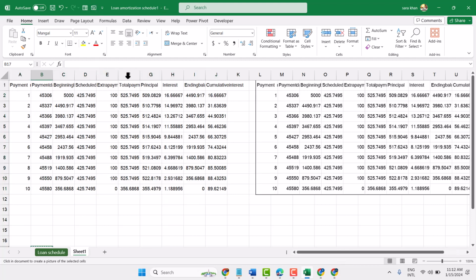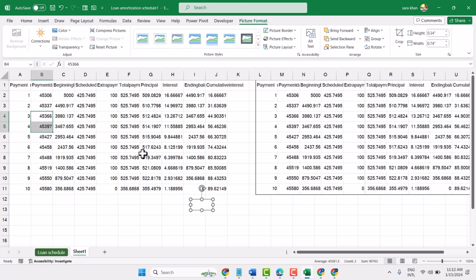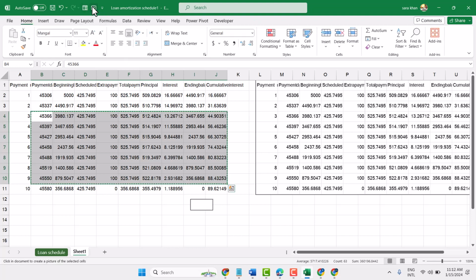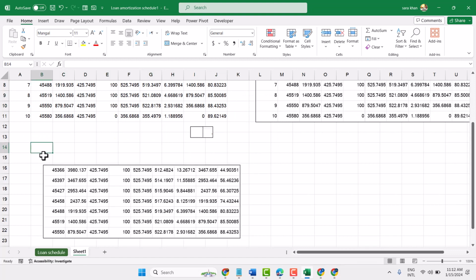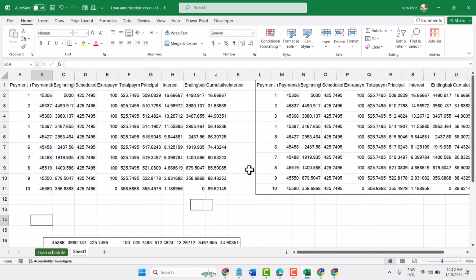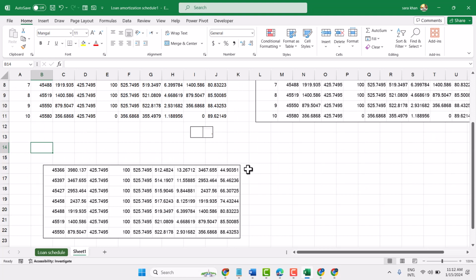To use camera in Excel, select any data in Excel, then click on camera and click anywhere. So you have the photocopy of particular data.